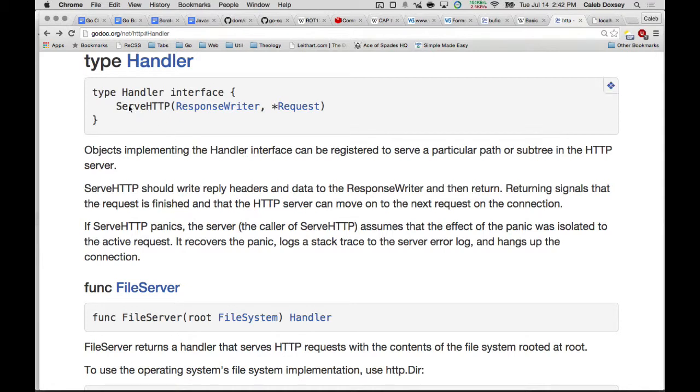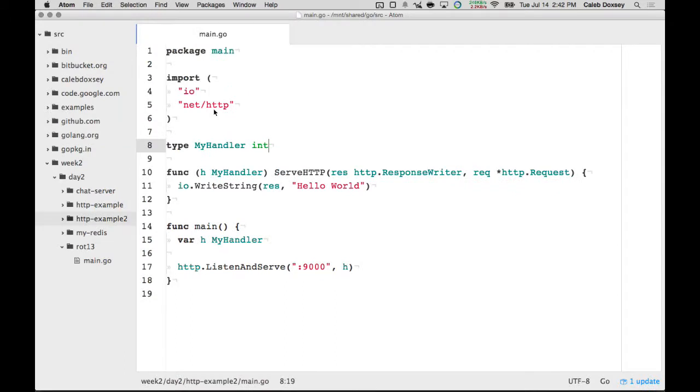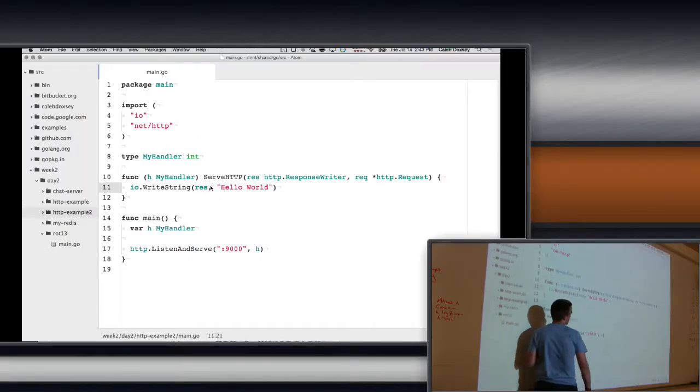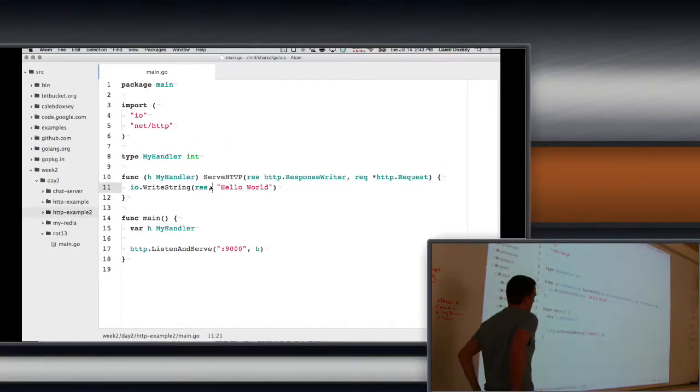It just has to have, whatever the type is, the type has to have this method. Okay. So we implemented that by creating this method. It takes this and takes that. And that allows me to use it. And then you can use ResponseWriter and ListenAndServe. It takes in the path or the port.